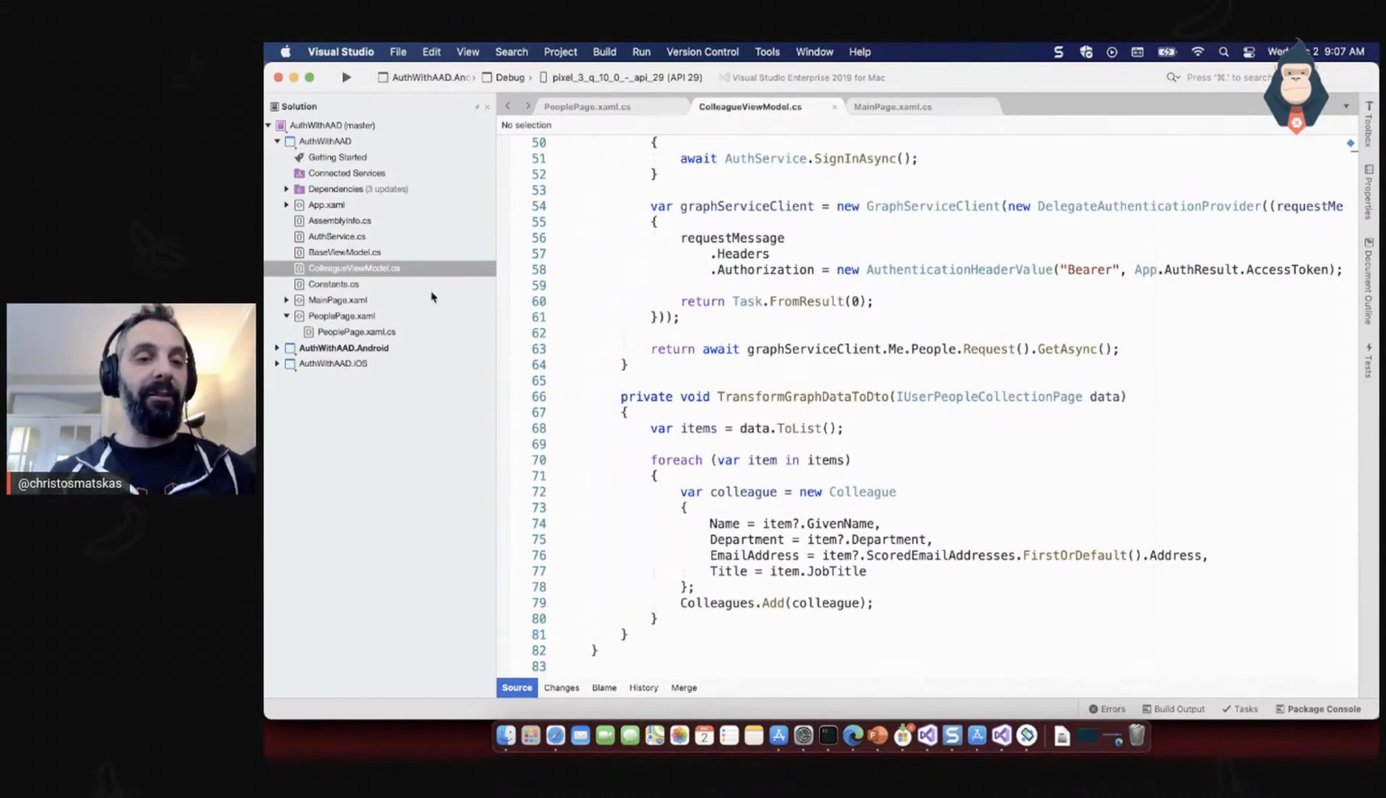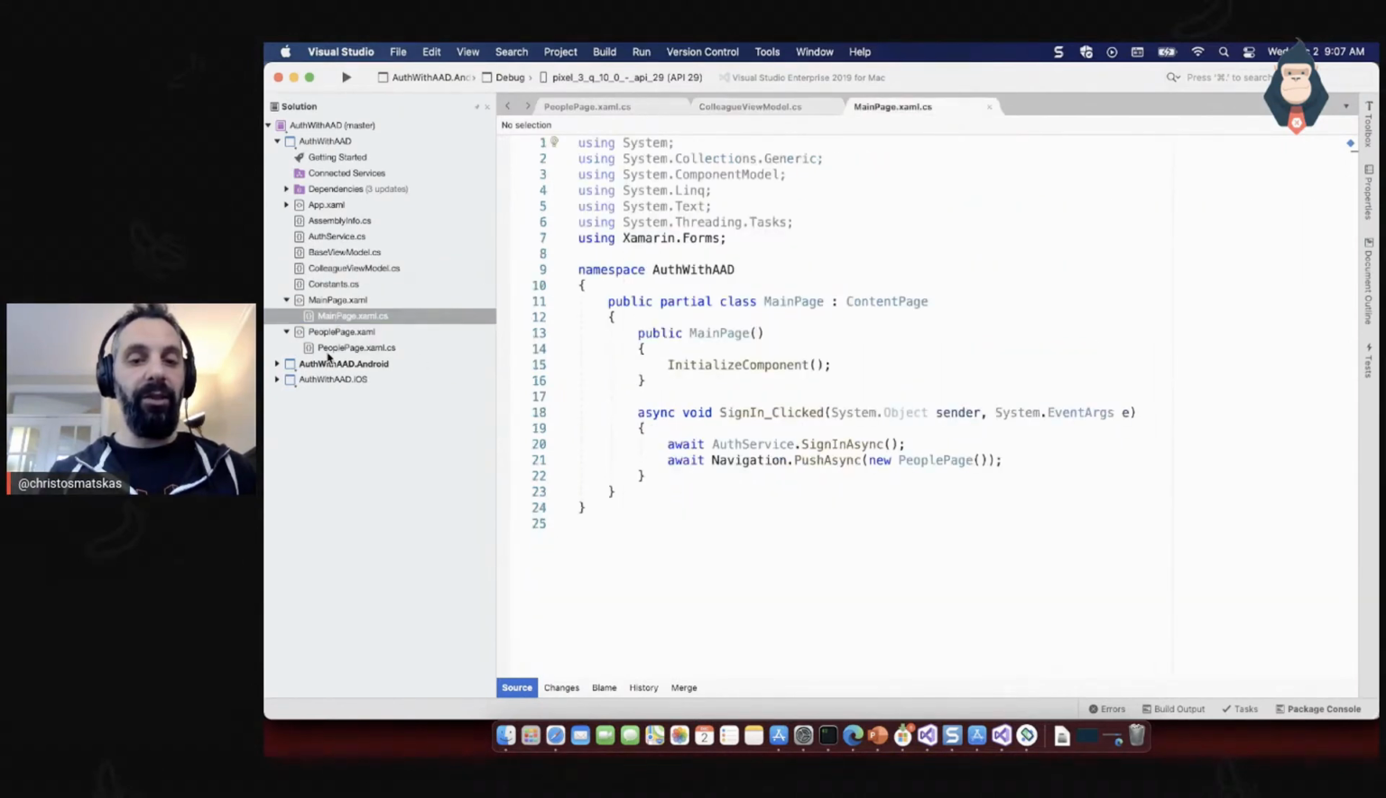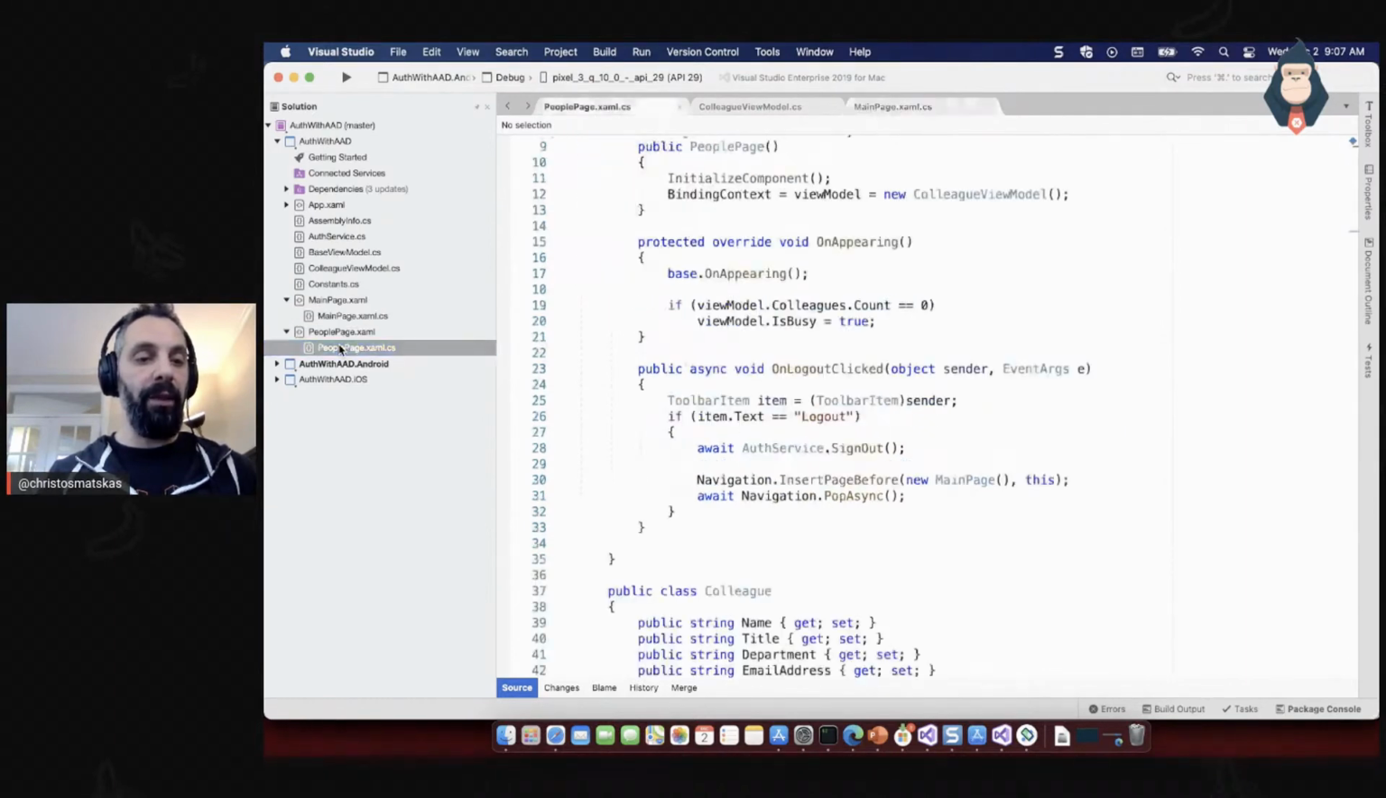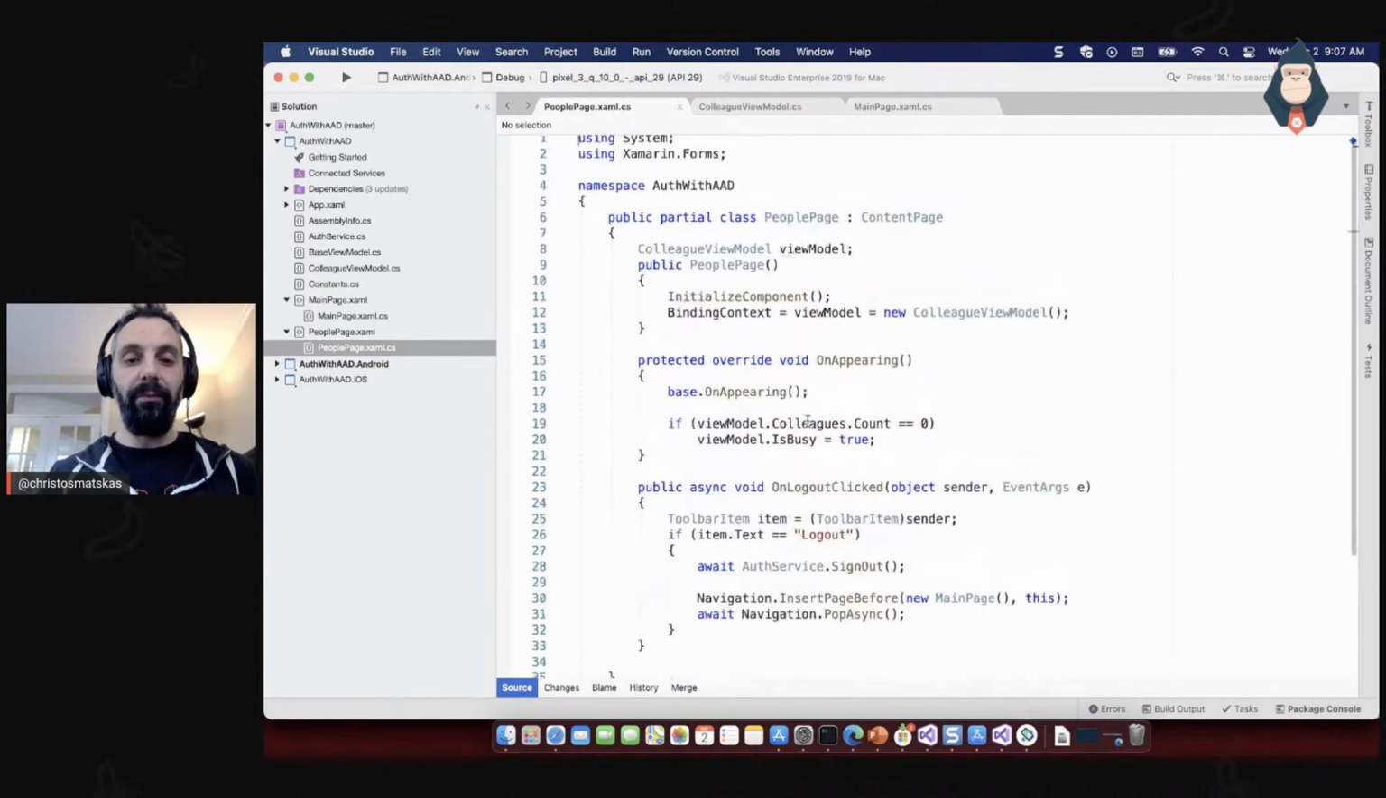So from a code perspective, very similar stuff. Again, we have the main page that launches and takes me to the sign in, and then from there I launch my people page where I just pass the colleagues. Once the colleague view model gets populated, I pass it in, and I can also log out. And the logout is a single line of code. It takes more code to navigate somewhere else than to actually sign out users.